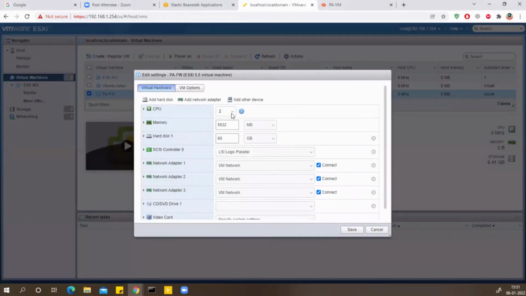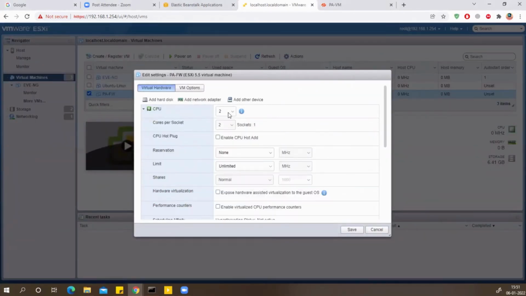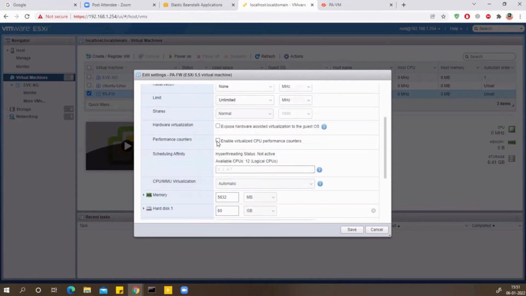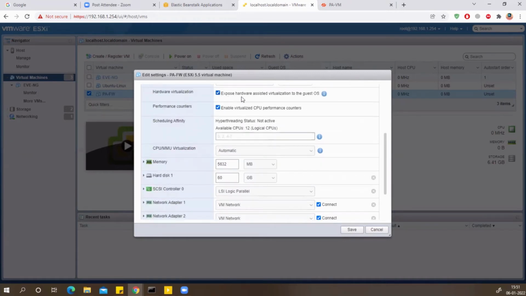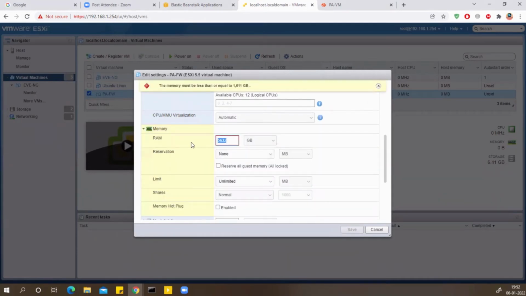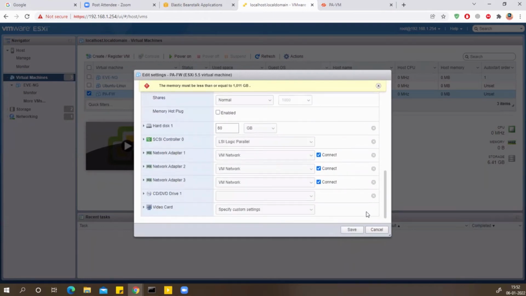Now once I go to edit settings, I can change this to whatever number of CPUs I want. I want 4 vCPUs, and then I will enable hyperthreading, enable virtualized CPU performance counters, and I will expose hardware assisted virtualization to the guest OS. This is actually required for the nested VM, so make sure you enable that. And then I want to increase the RAM to 16 gigs. That is done. Yeah, hard disk is fine, and save.